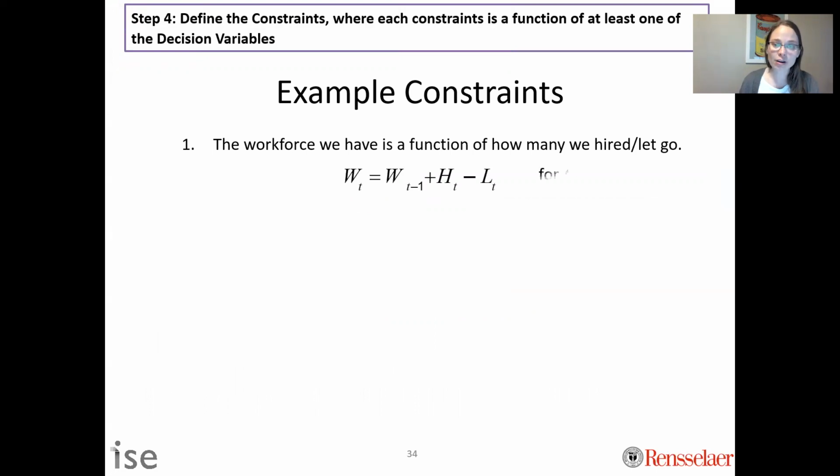As a reminder, W_T is the number of full-time workers working in period T. So if you think about how many people are working at the beginning of this month, it's how many people worked last month, plus how many I hired at the beginning of this month, minus how many I laid off last month. You would have that for period 1. You'd also have it for all the planning periods in your planning horizon. And so there would be 6 separate constraints here.